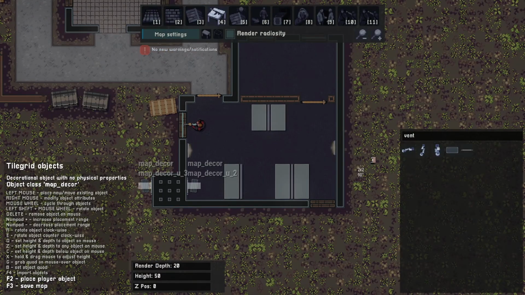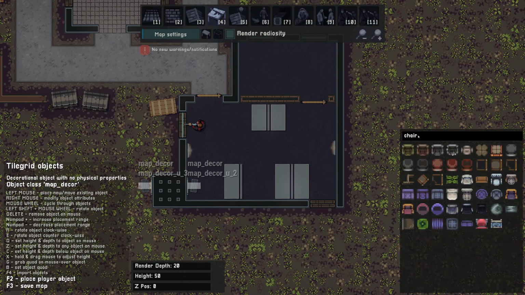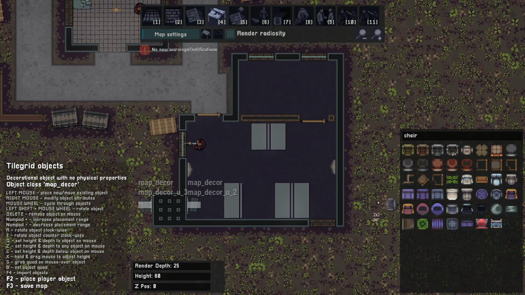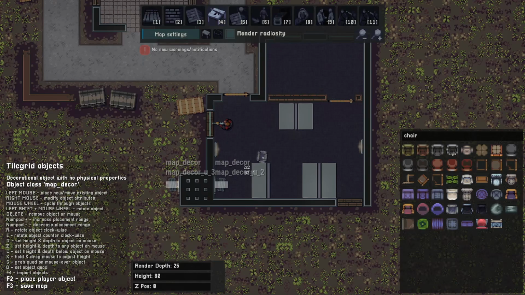However, just having these tables here with cubicles does not really give the impression that this is an office. That's why I will once more switch to the tile grid objects placement mode, go to the map decor class, and first of all, I'll place a couple of chairs. Map decor is like an obstacle, but it does not have any physical properties. It does not stop light or prevent movement.